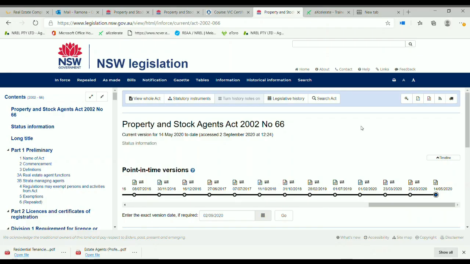We are now going to look at currency and point-in-time versions of legislation. The New South Wales legislation website has recently been changed from how you previously viewed this information. However, I think it's perhaps a little bit simpler to understand in this format.